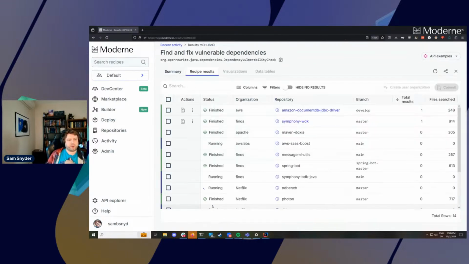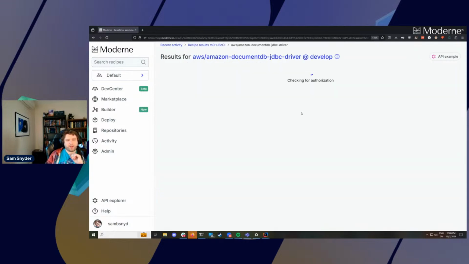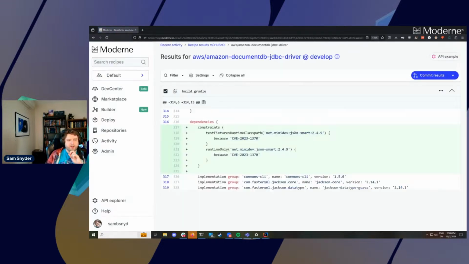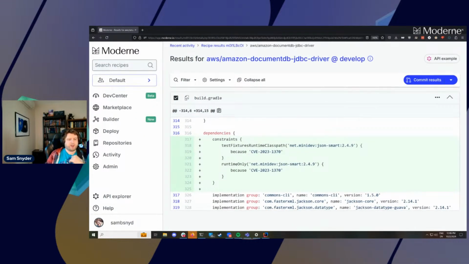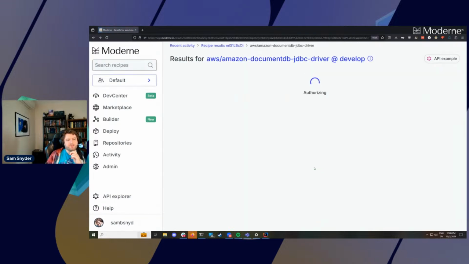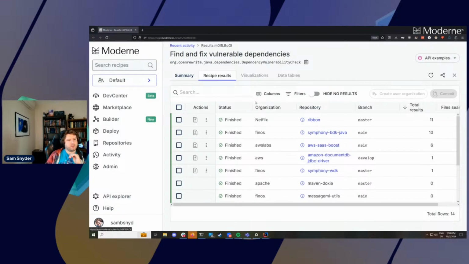And so if we go and check out the results, and this supports Maven and Gradle, and other build tool support will be added as well. Yeah, as you see here, this is managing the transitive dependency versions of, in this case, JSON Smart in order to bump it up to a patch version that has a fix. And let's see if we get a couple other results.